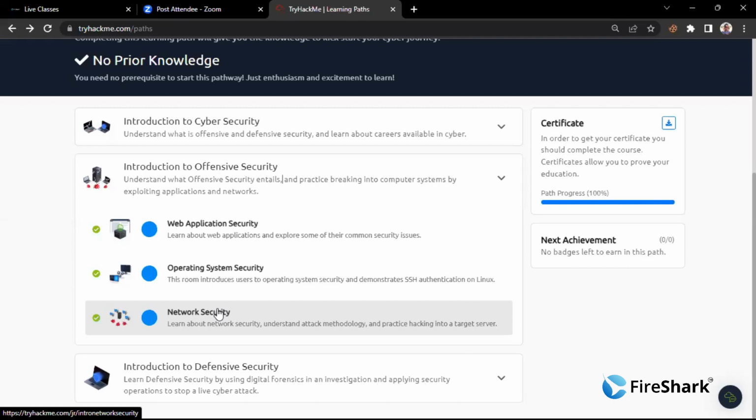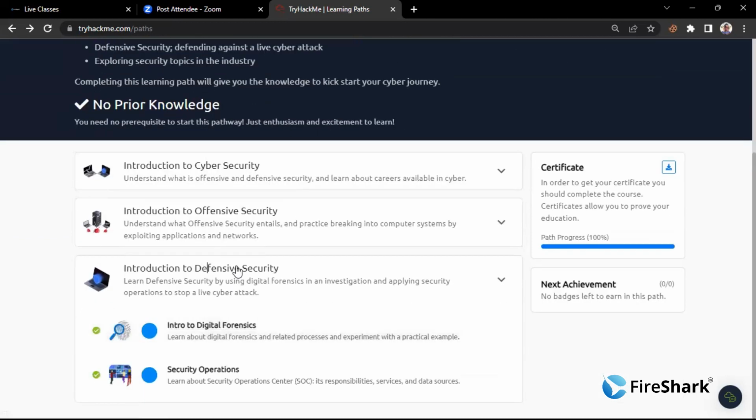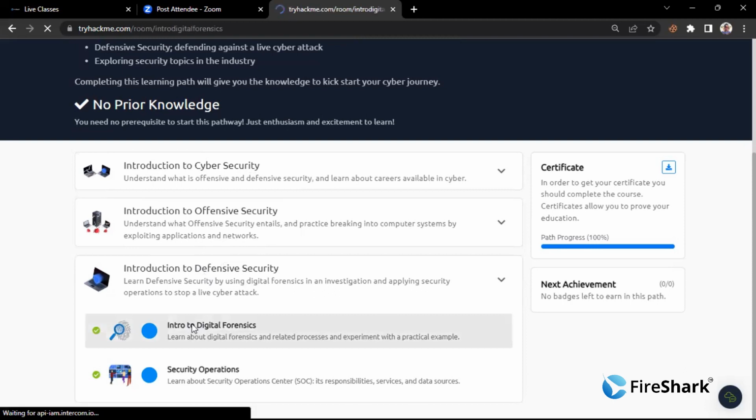Hello. So we have completed our introduction to cybersecurity and introduction to offensive security. And now we will move into introduction to defensive security. Okay. So the first one is intro to digital forensics.